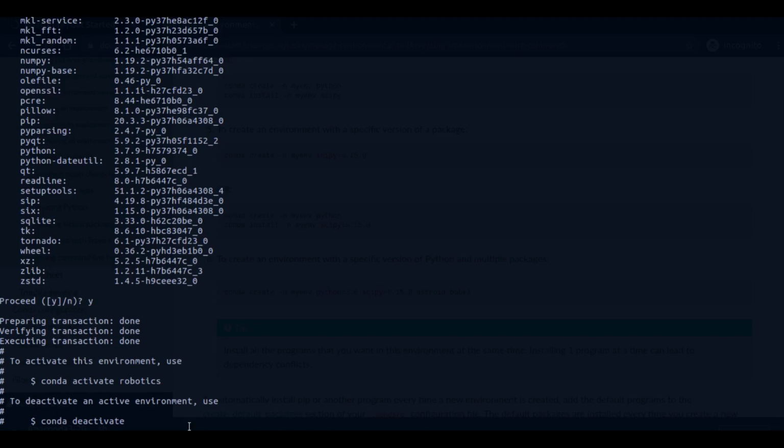So first let me clear the screen and then type conda activate and the name of the environment you just created, which is robotics. And once you do that, you will see that before the dollar sign you have the name of the environment here. That means you are inside the virtual environment robotics in conda. Very good so far. Now you can start working with Python.